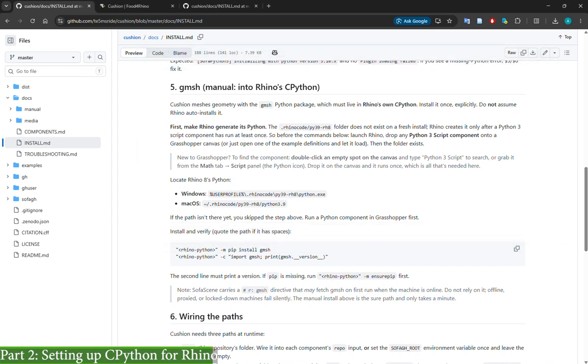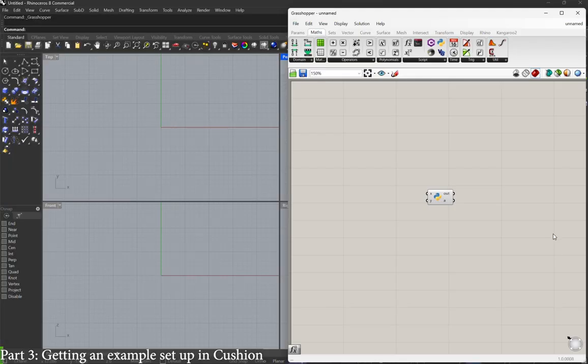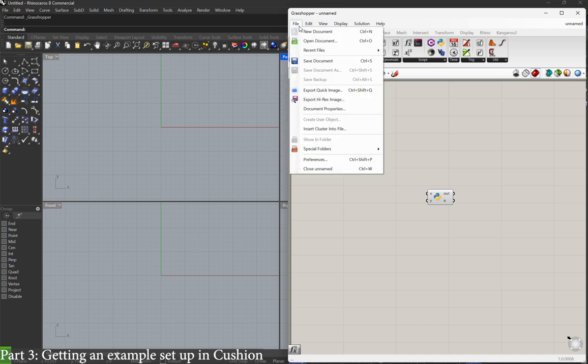That should be a relatively short installation. And from this point, we just need to make sure that Cushion is set up properly. There are two ways to download Cushion to your system and make sure you have the components in Grasshopper.